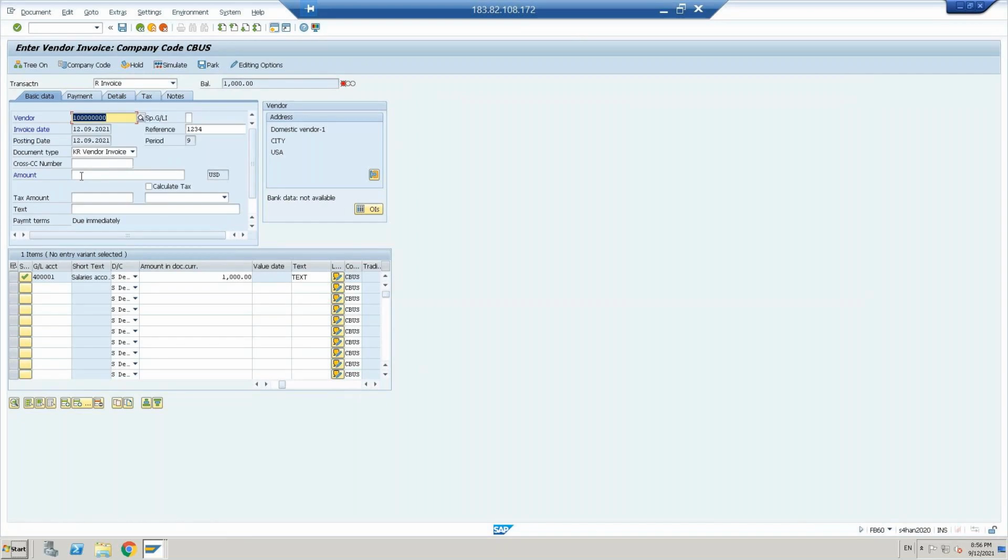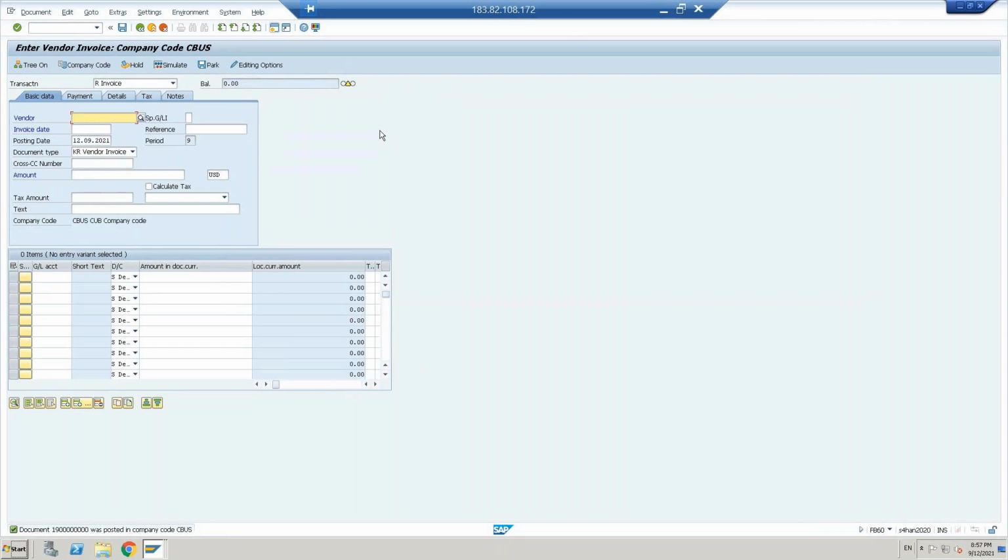So here, one more error. If you go here, balance not equal to 0. For the line item we have maintained the amount, but for the header data we have not maintained 1000. So I'll maintain it as 1000. Press enter and then click on save. Now the invoice is created.